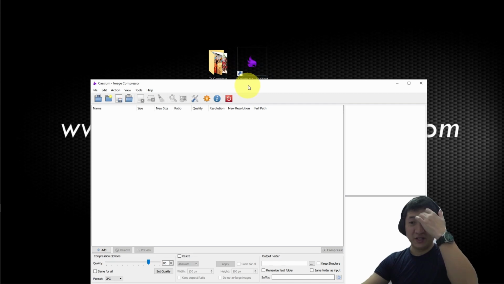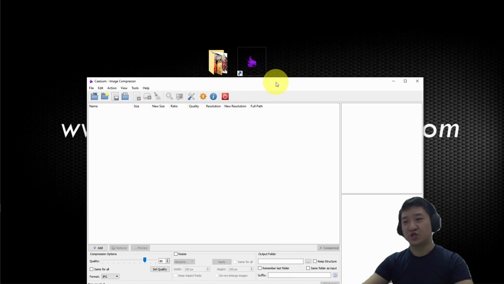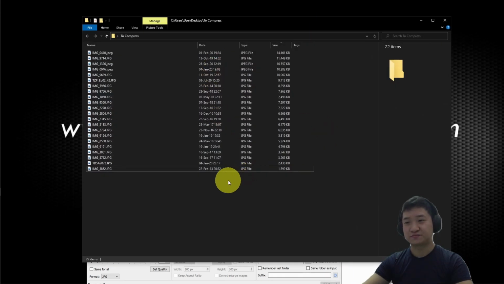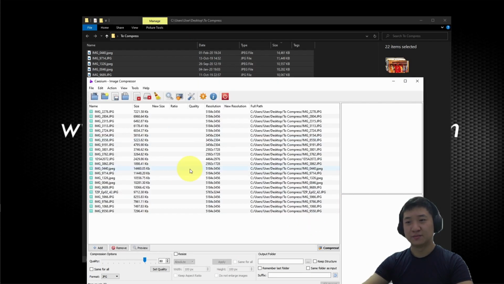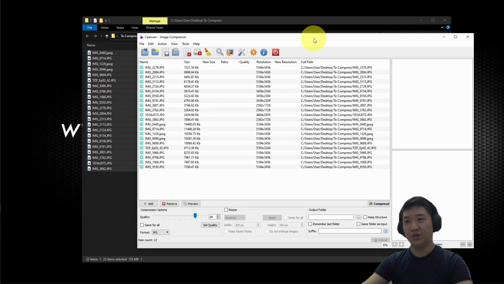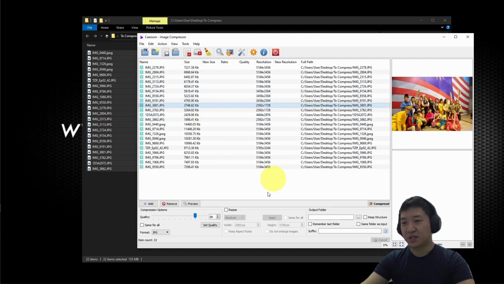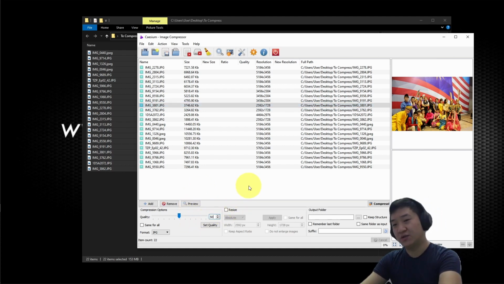Okay, the first thing you need to do is drag and drop all your pictures into the software here. Once you've done it, there are a few options. For me, first, I will take a quick look at the preview here. Then I'm going to choose the quality of my output. Usually I will choose just 50.